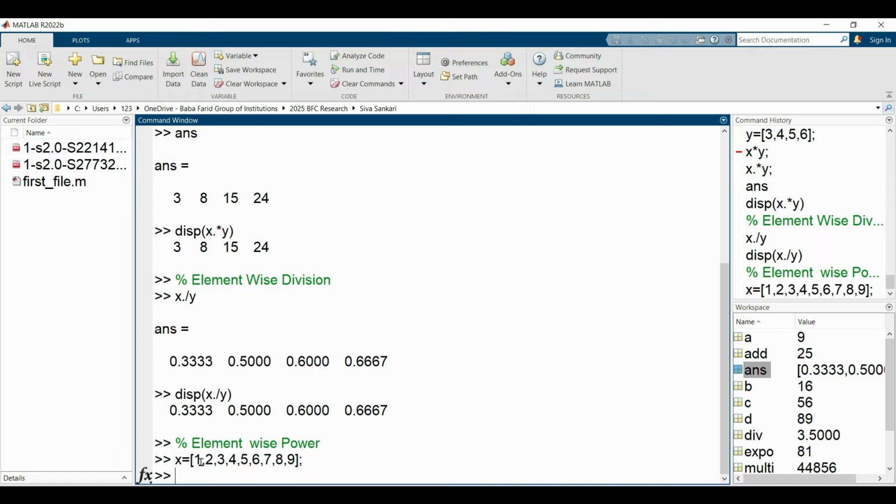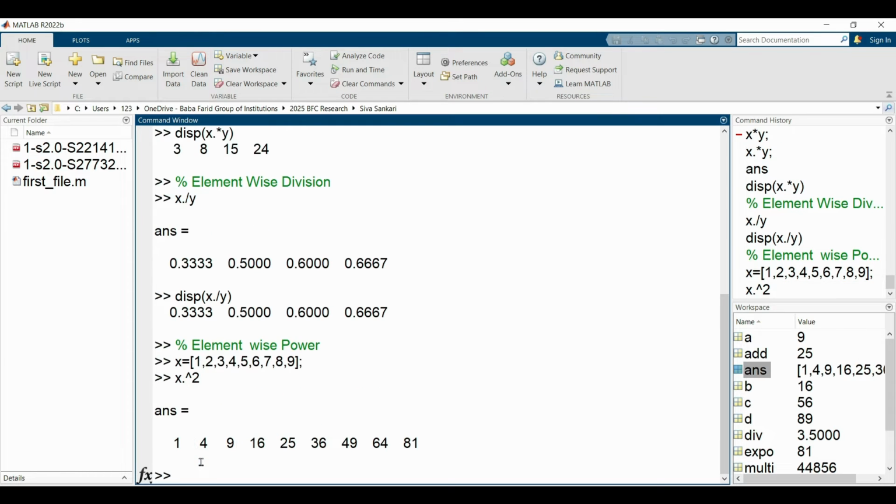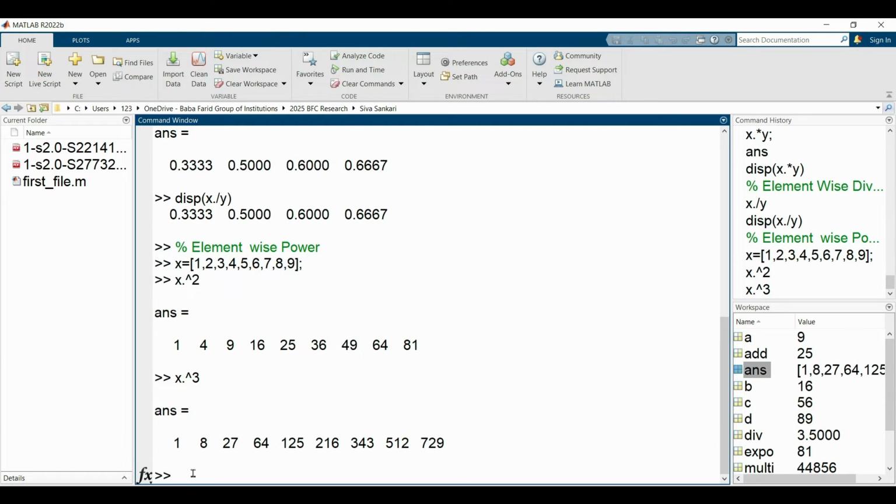Now if you take x dot exponent 2, in that case all the elements will be squared. 1 square is 1, 2 square we have is 4, 3 square we have is 9, 4 square we have is 16, and so on. If you are taking x dot exponent 3, all the elements of x are cubed, you can see here.